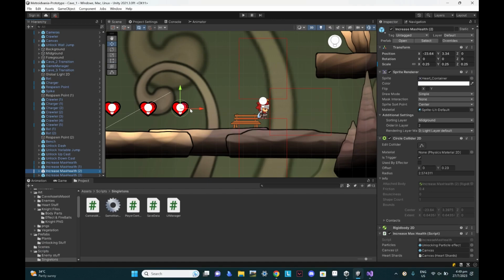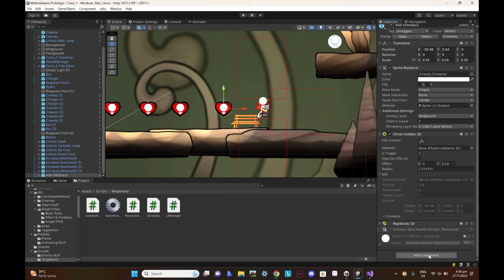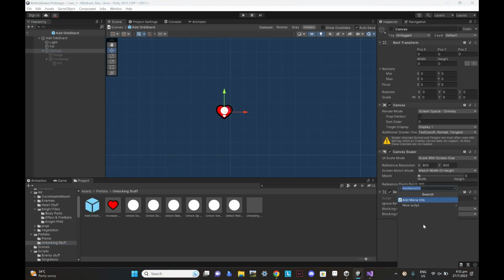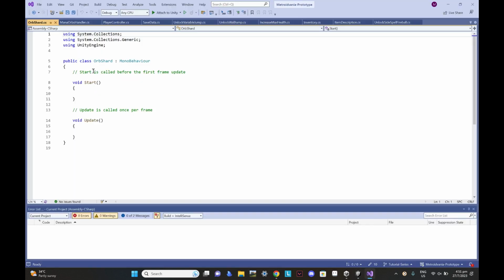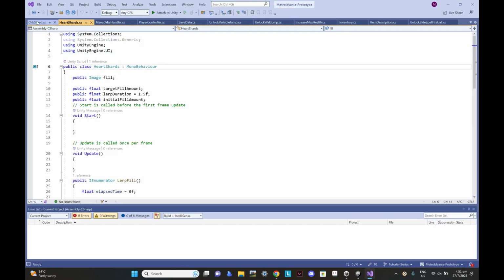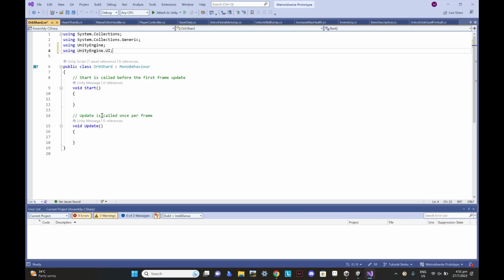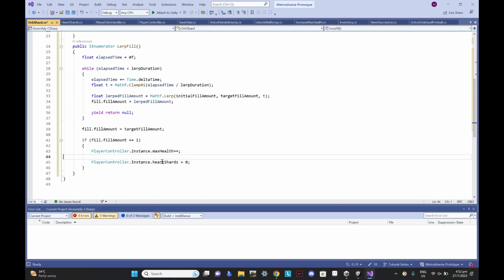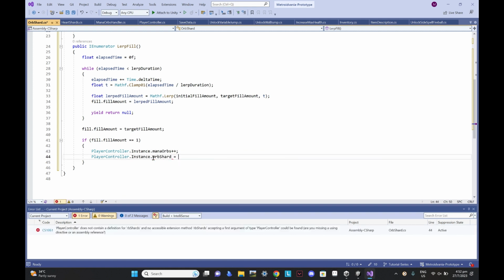Now, we'll create a prefab like the increase max health to add the orb shards. We'll remove the increase max health script and create a new script, add mana orb. We'll also add a script orb shard to the canvas UI. In the orb shard script, we'll copy paste from the heart shard script but change it to the orb instead. Make sure that when the orb's fill amount is 1, we add to the player's mana orbs count and reset the orb shard to 0.